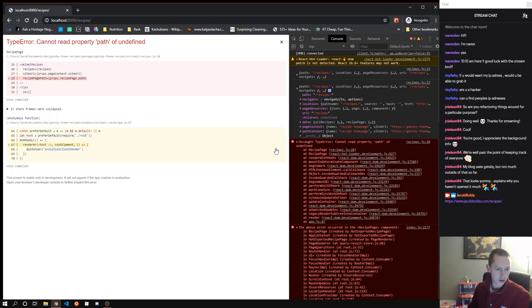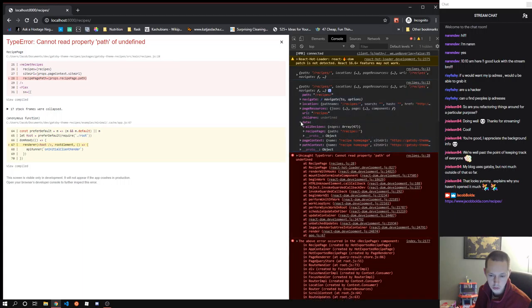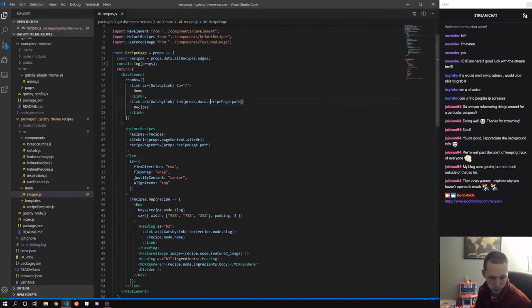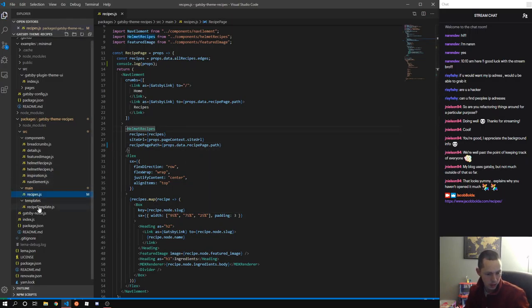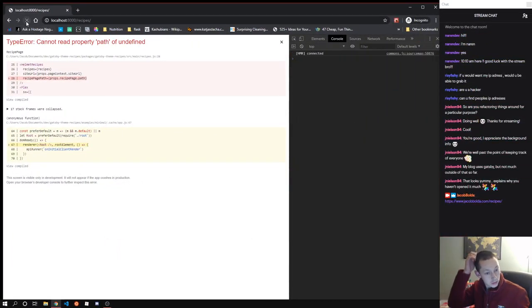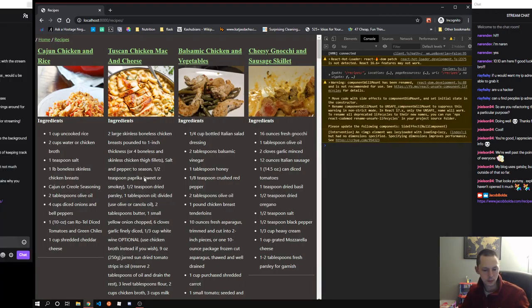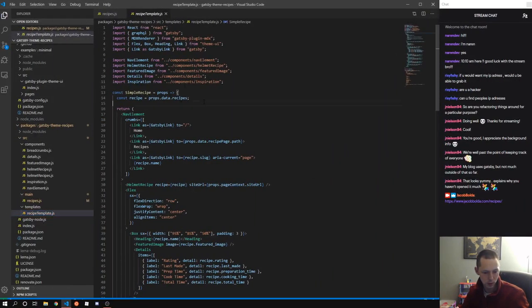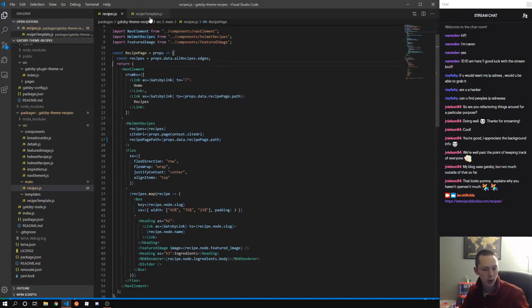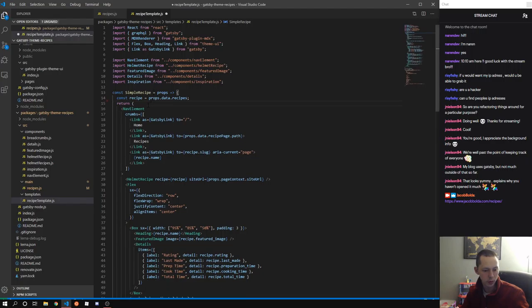So we're looking on props recipe page data. Recipe page. There should be a data in there. And that does not need it. There we go. Get rid of that before we forget. Get rid of this before we forget.